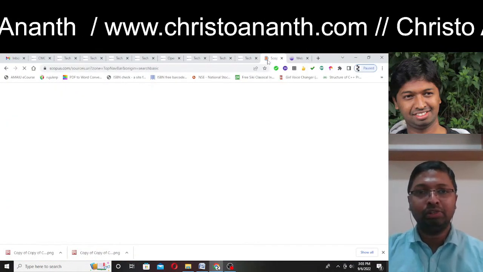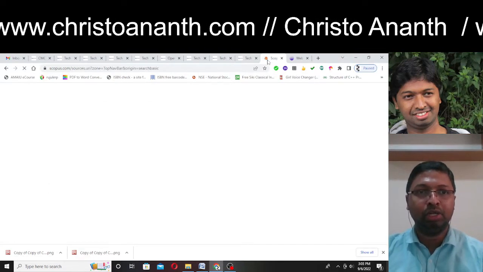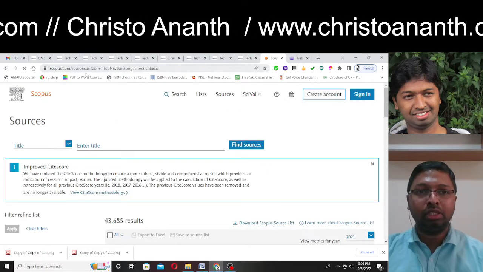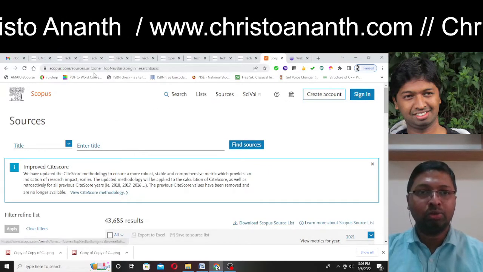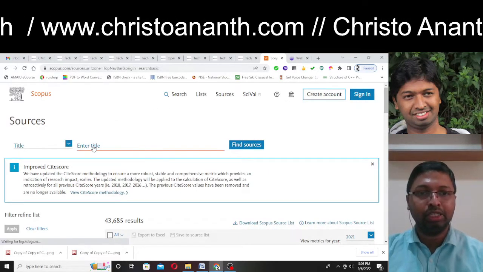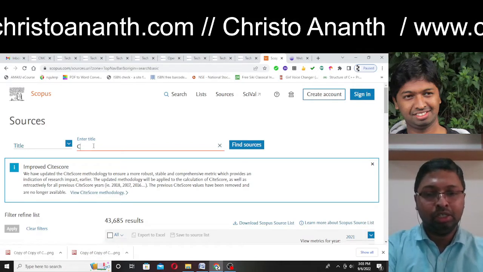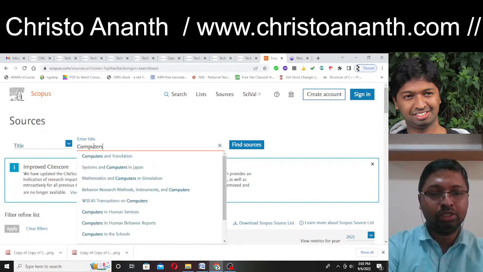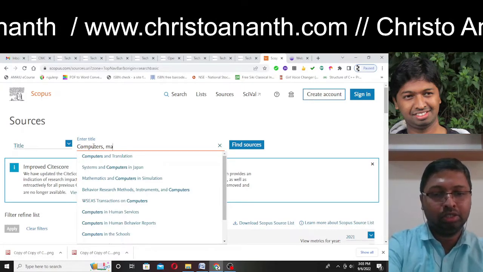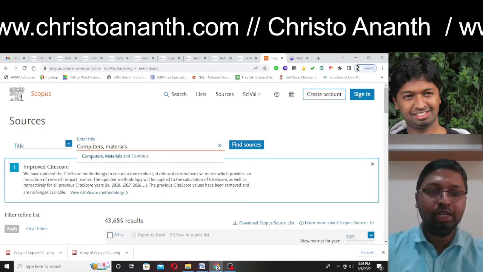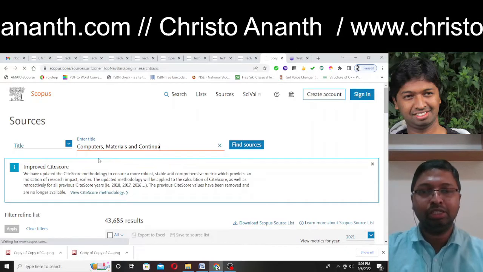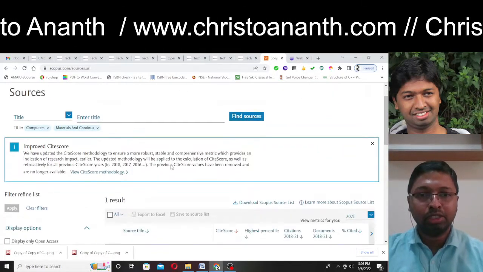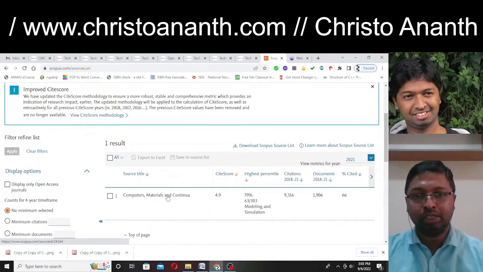So let us find the Scopus website. So let us go to scopus.com. Okay, so in the sources, in the title you can type computers, materials and Continua. You are getting a search result. So that is one search result. So it is computers, materials and Continua.